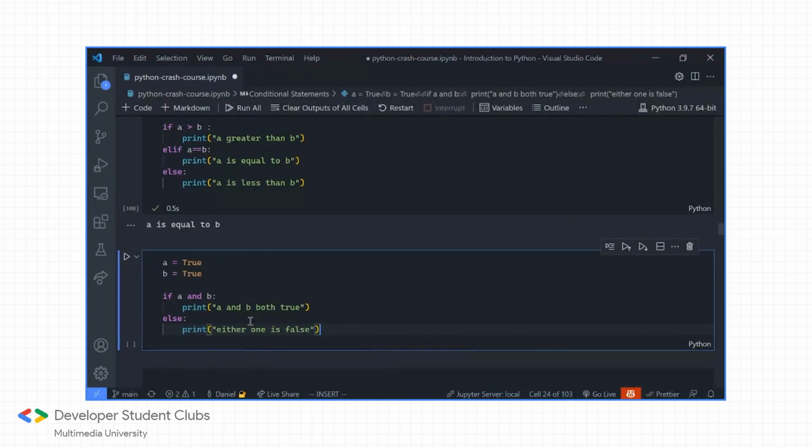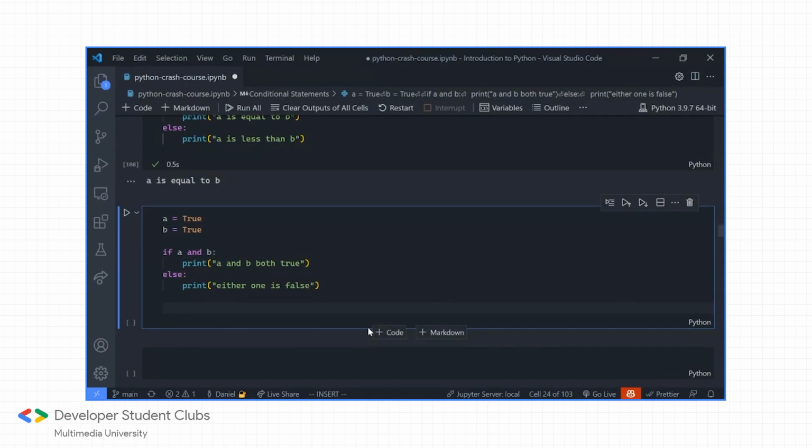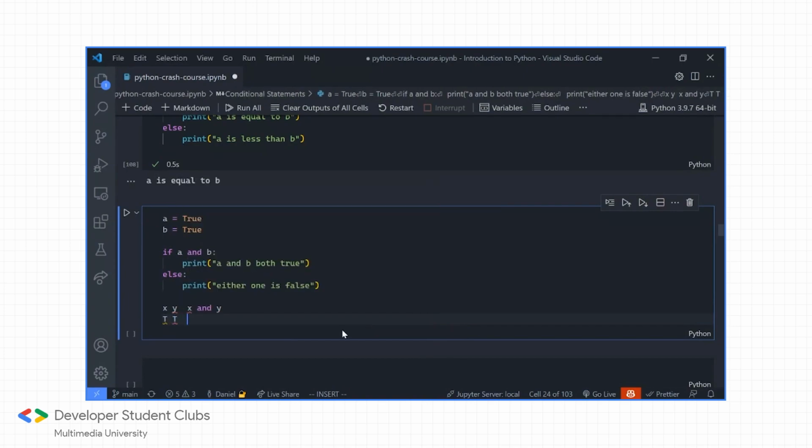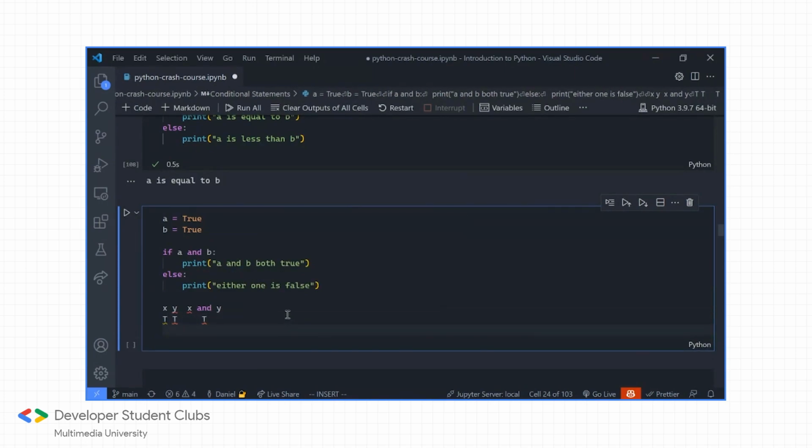Why do I say this? It's because in the logical and, we have two inputs, X and Y, and X and Y, right? So if X is true and Y is true, then the result of X and Y, true and true, returns true. Then if one of these is false, so let's say X is false, Y is true, then this will return false.